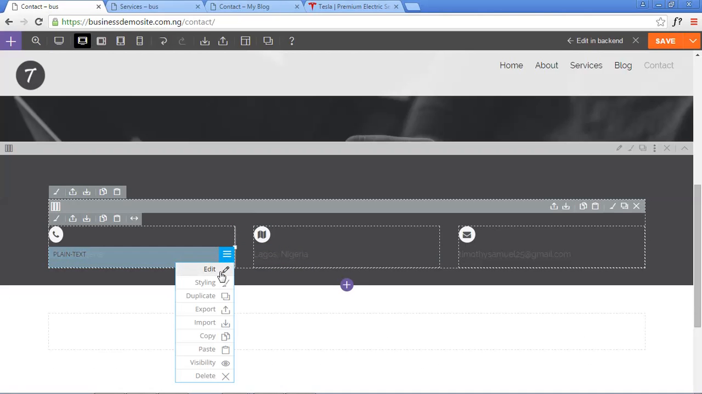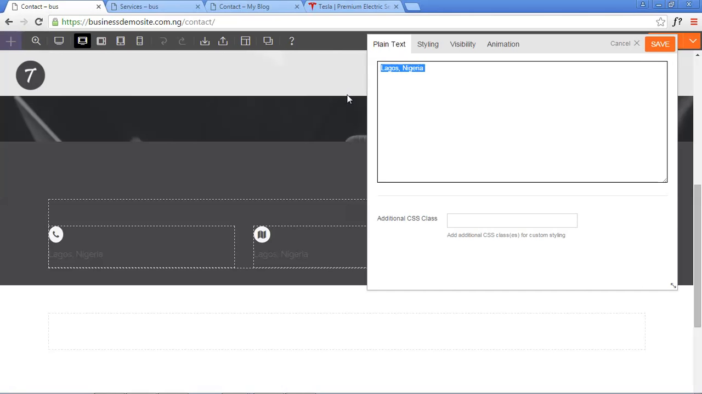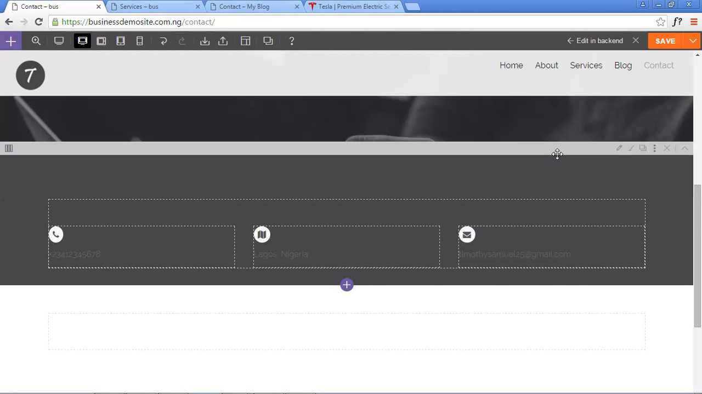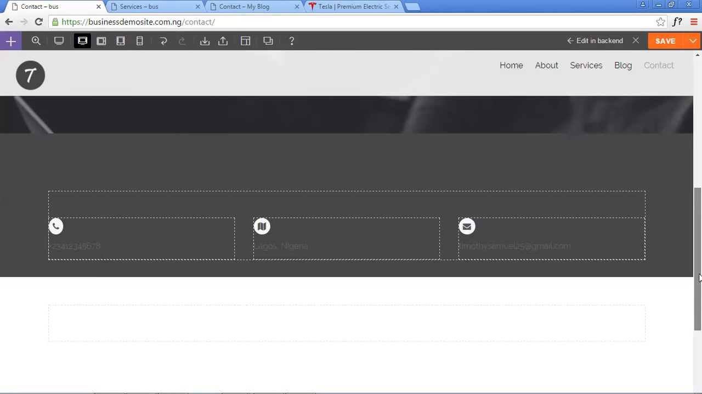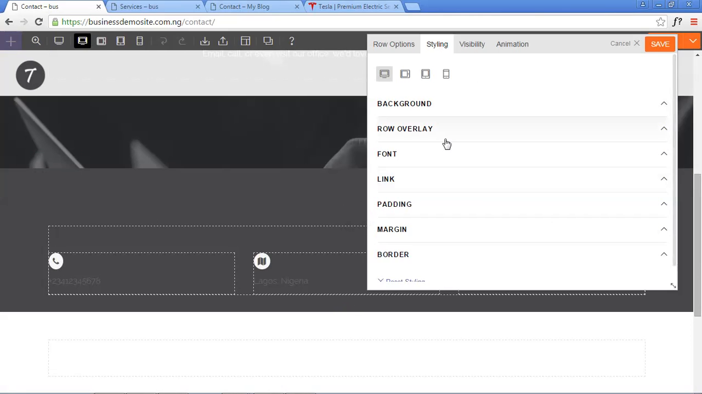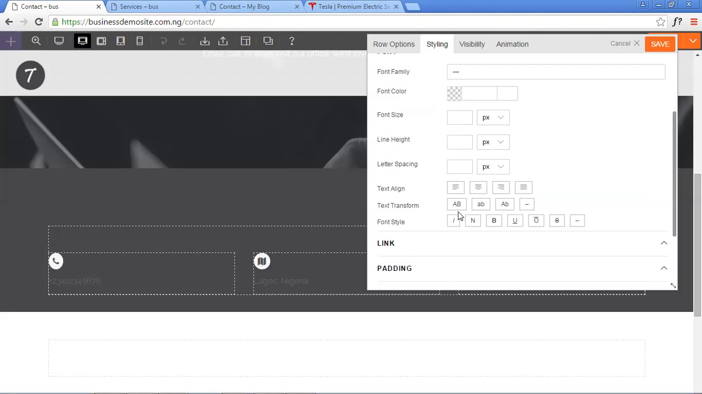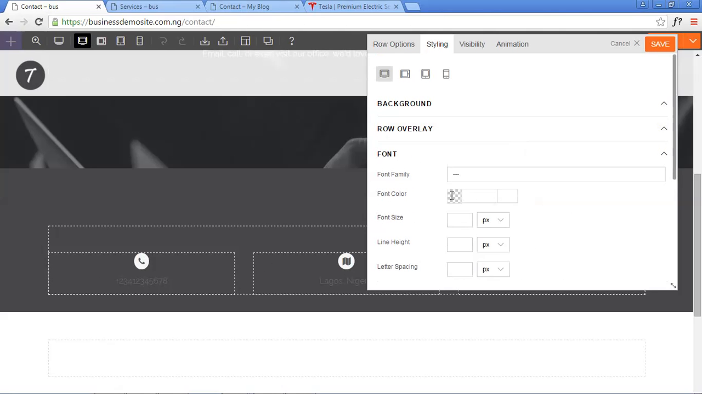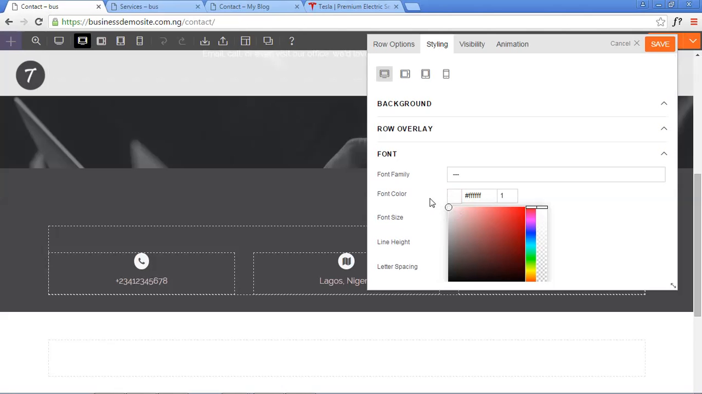edit 2 3 4 1 2 3 4 5 6 7. Let me add 8 to it in case the number doesn't go. Save. Then simply align to the center. To do that, we go to styling, font, everything to the center, not that center. Then for font color, all white, and save.